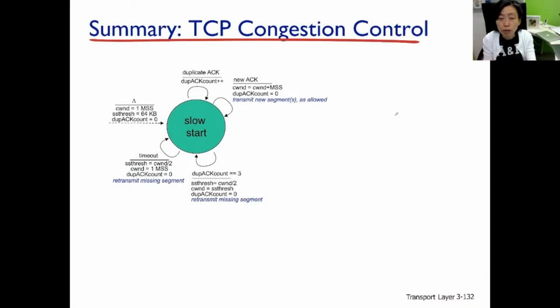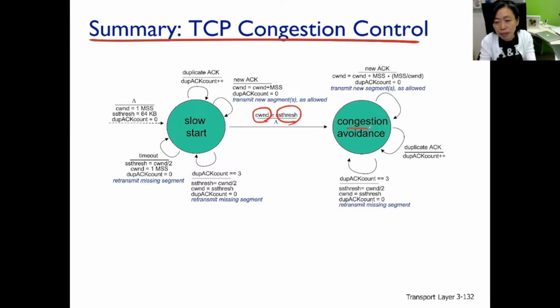Now, let's move to the congestion avoidance state. So the first thing is, hey, when do we transition from SS to CA? Yep, when the congestion window size is larger than the SS thresh. And that takes us to the congestion avoidance state, where we see again, transition new ACK, transition duplicate ACK, transition dupe ACK count equal 3. And hey, where's the timeout state?